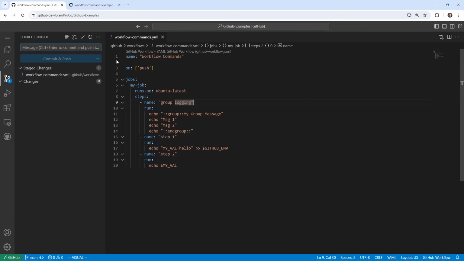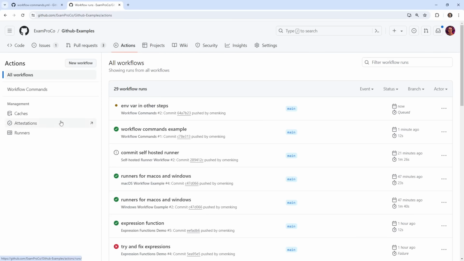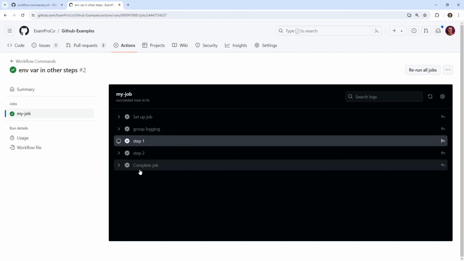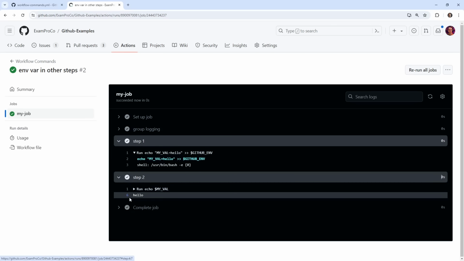All right, we'll commit that. Looks good. We'll go back over to here. And hopefully it works. We'll just wait for that to work. All right, so we'll click into here. And we'll go into my job. And we'll check step 1. So we shouldn't really expect to see much here. It shows that it ran that file. We'll go to step 2, and it echoes it out.